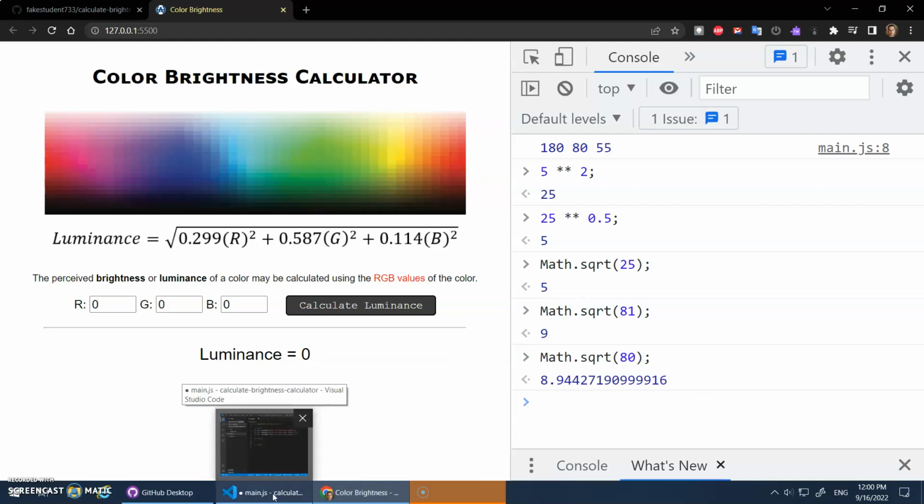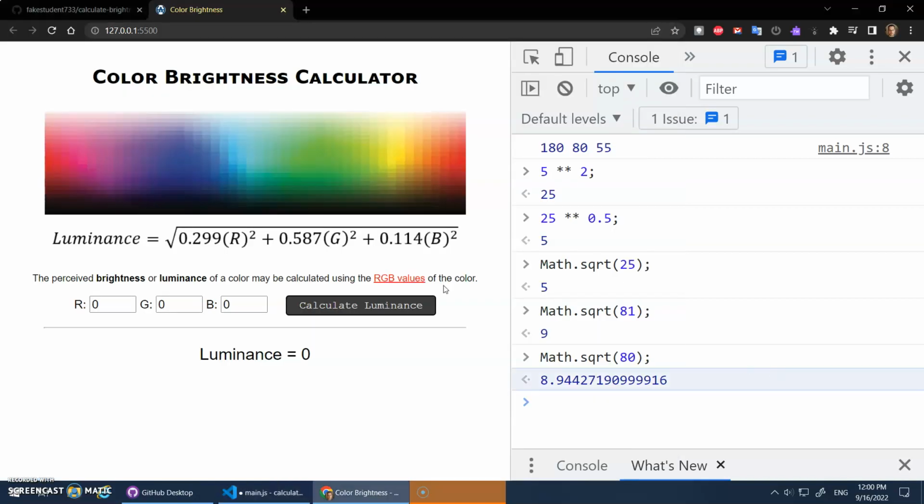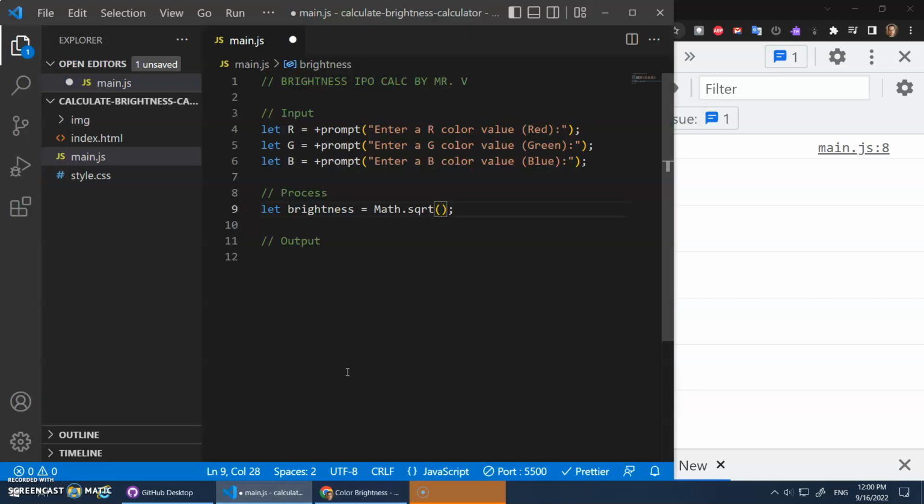So in here, let's try this. I'm going to say let brightness be assigned using this technique, math dot square root. And inside of here, I'm going to take the square root of all of this stuff. So 0.299 times r squared. So let's just try to write that out.